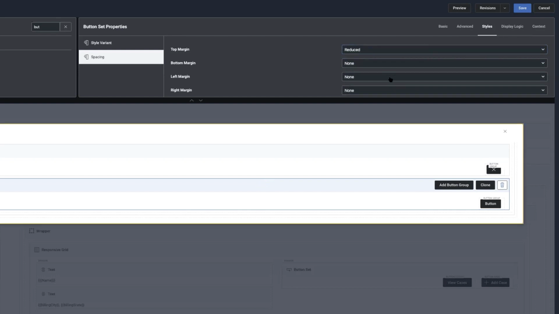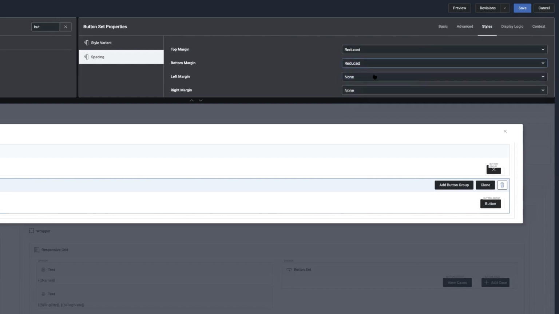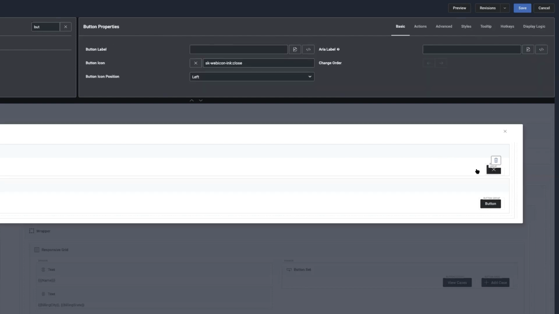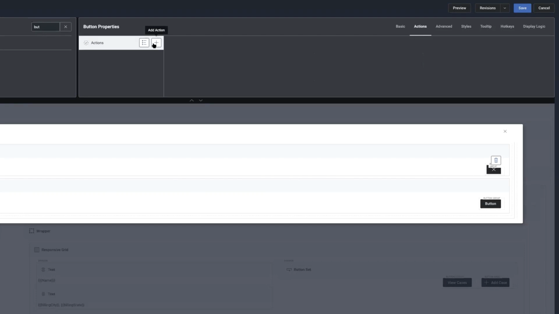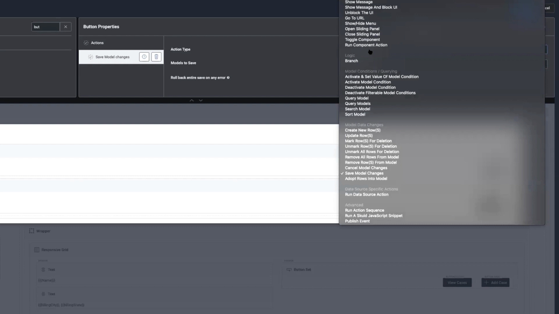And I'm going to go ahead and do the bottom of this as well because we're going to bring in the cases, beneath these buttons. So top and bottom are reduced. Cool. Okay. So we've got this button with just the X in it, no label, but we need it to do something. So we'll go back to our actions, and this action is going to be just close sliding panel. That's what we want it to do.